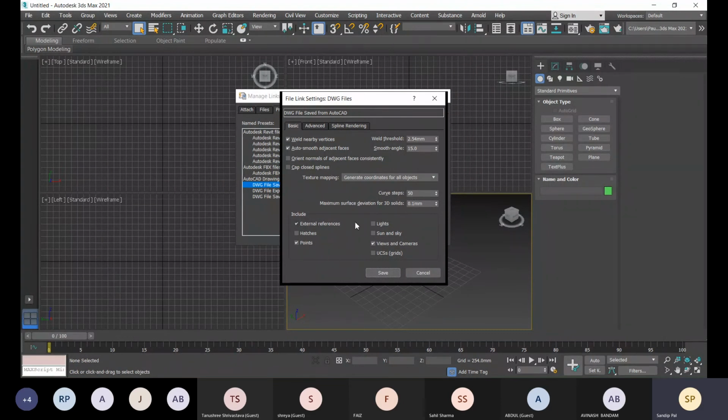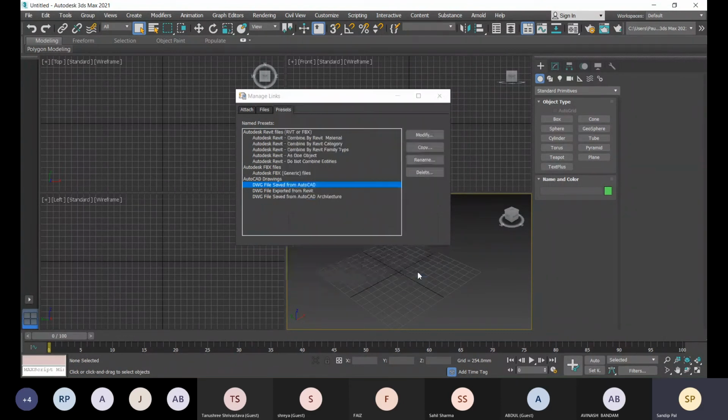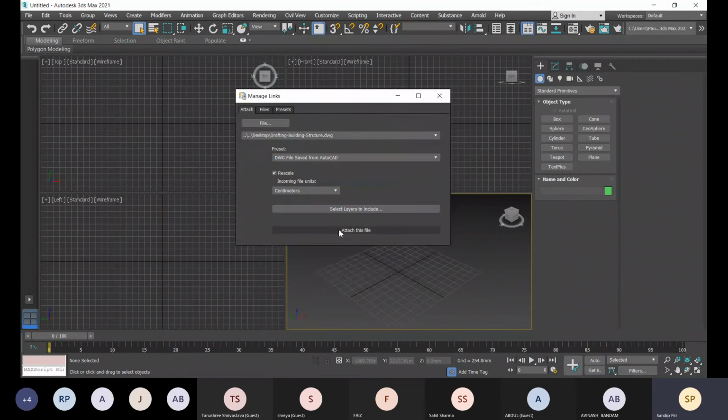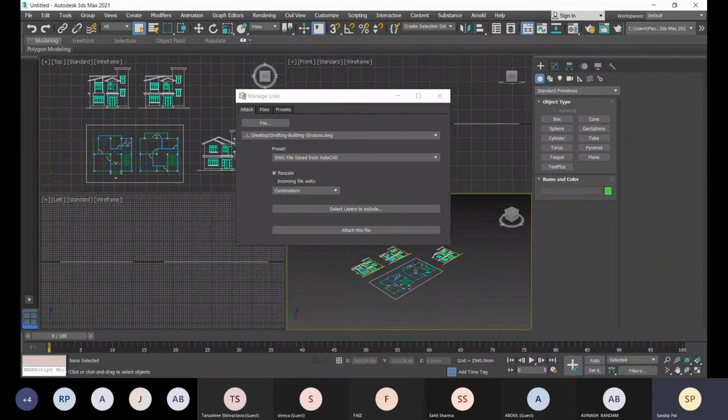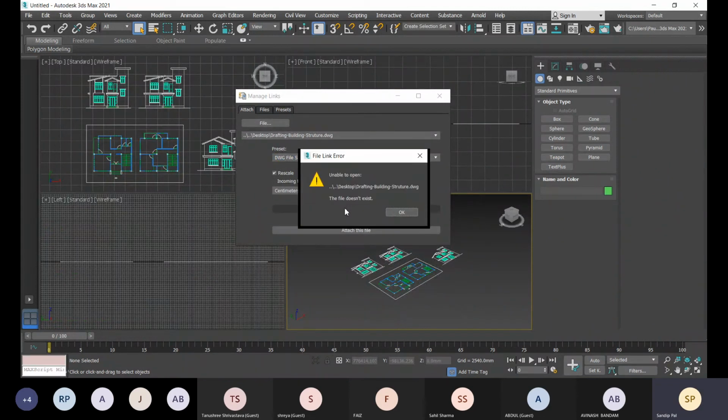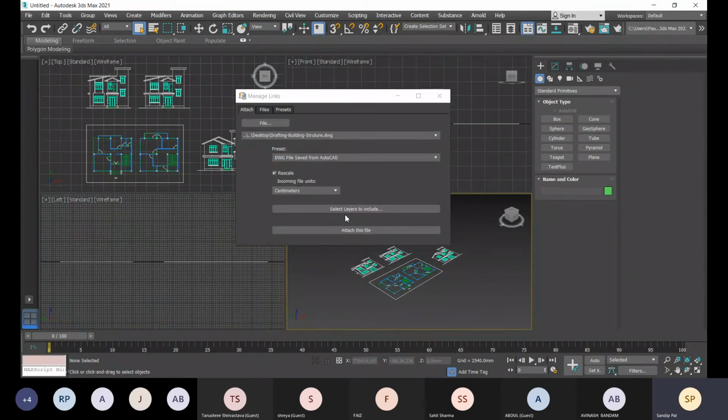But here I'm importing a 2D file, so I don't need to change it. So with this default, I will go with this. I'll choose this, attach this file. And you can choose select layers to include, if there is any particular layer you want to include, so go with select layers and there you choose it.